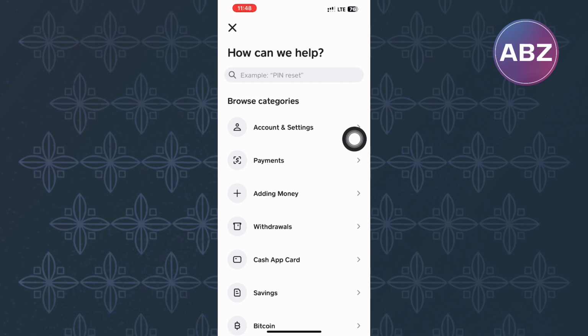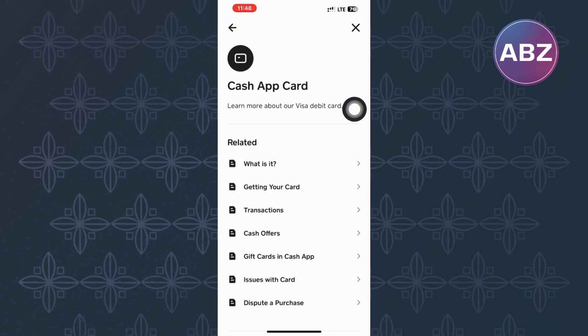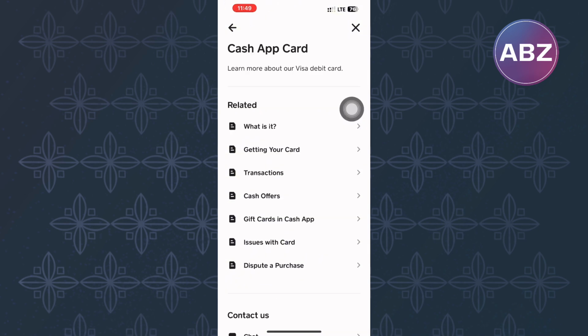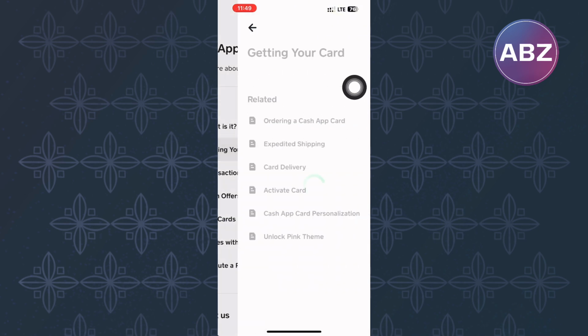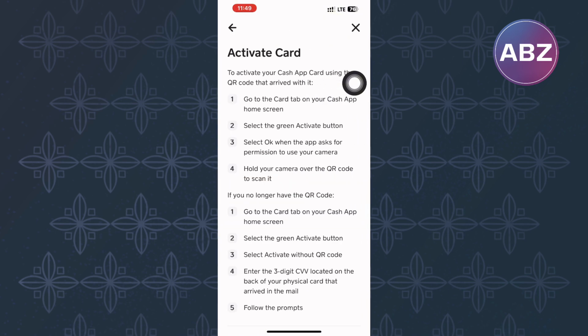After that, come to the bottom of the page. From there, tap on this option named Cash App Card. You will land on this page where you will see these different options that you can use to find features related to the Cash App Card. From them, the one we need is this one here named Activate Card. Tap on it. Make sure you are following the tutorial step by step to avoid making any mistakes.